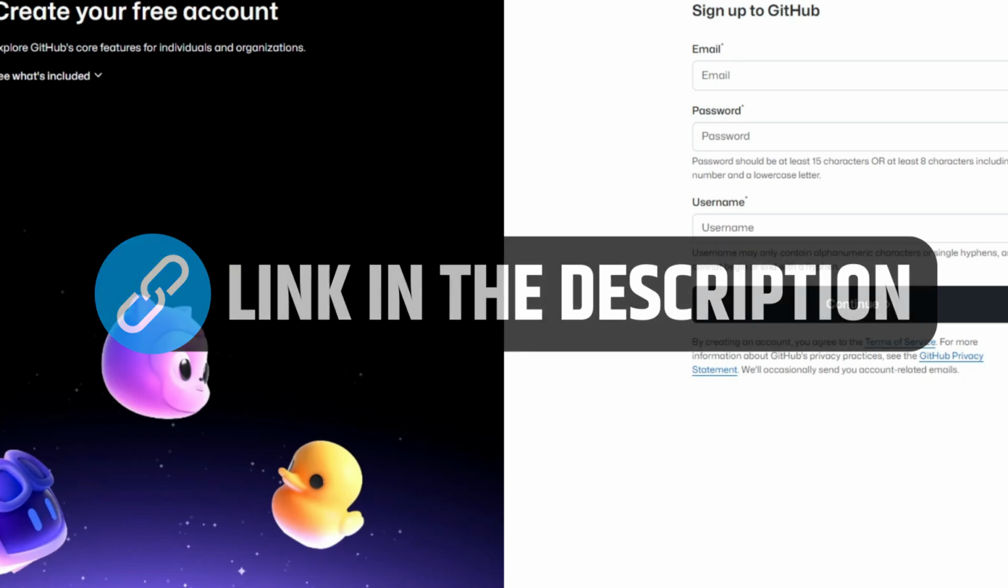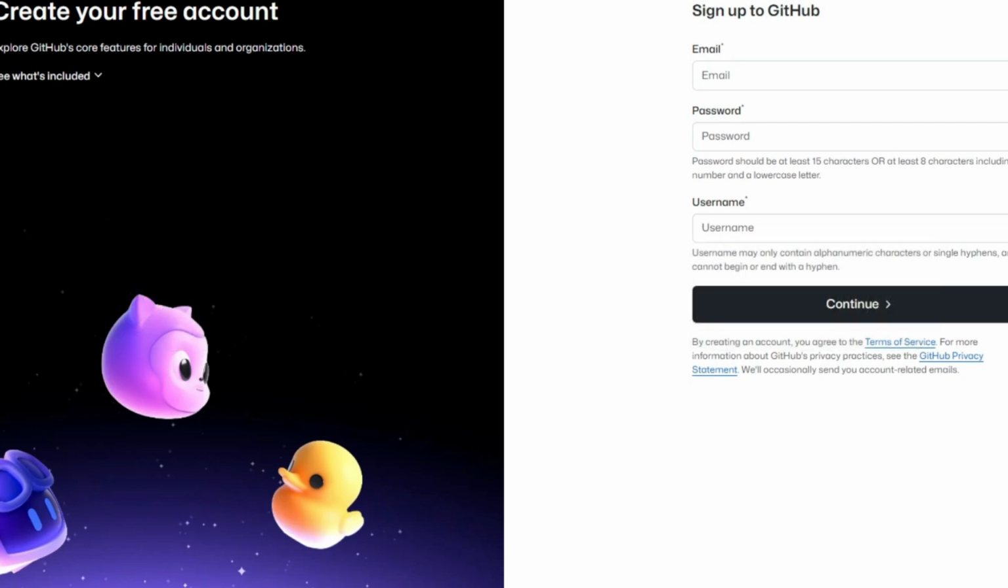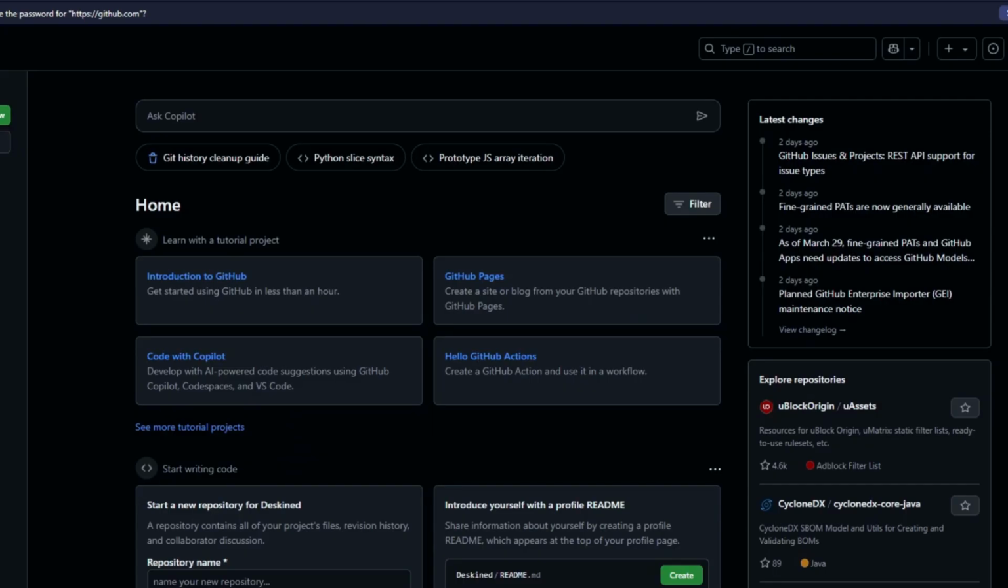Now from here, just go ahead and sign up using your email, password, and username, and from there you will be able to log in to your account. And once inside, we can then go ahead and set up our own repository. Once again, a repository or repo is where we can store all our projects, files, and code.